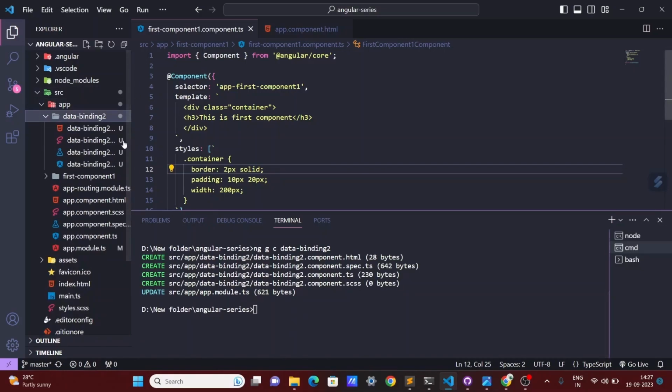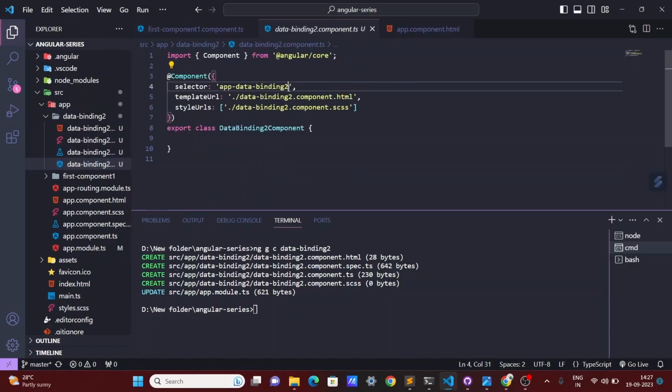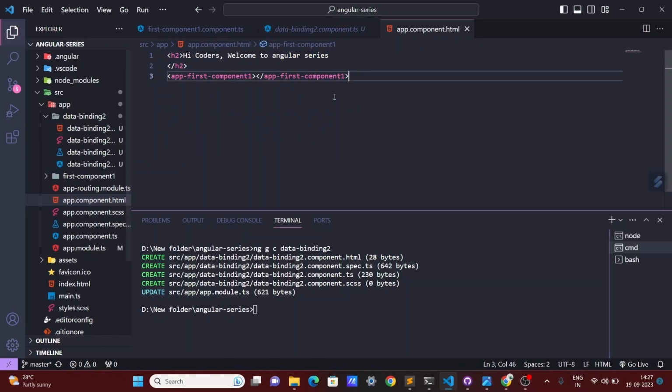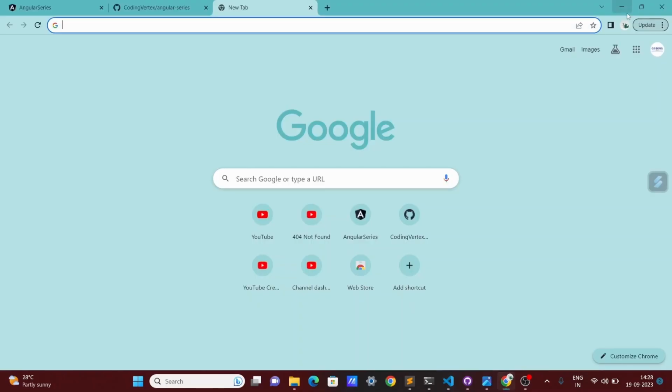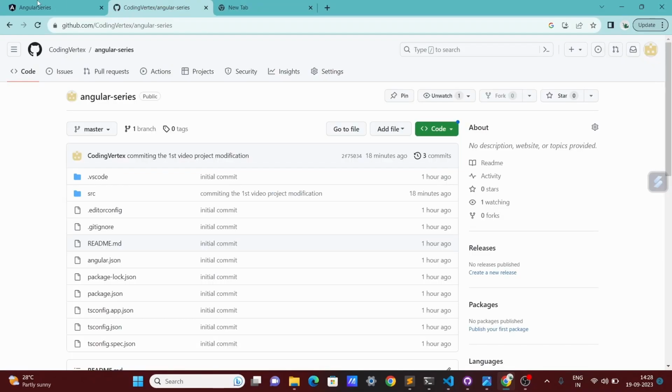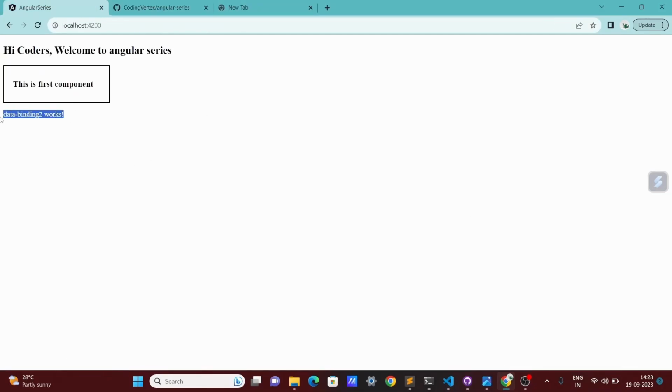As we have this data binding component here, I'll use this selector, and in our main component I'll write it here. I'll also create the project layout very well, but at this moment I'm not worried about that. Okay, and as you can see, data binding 2 is working.